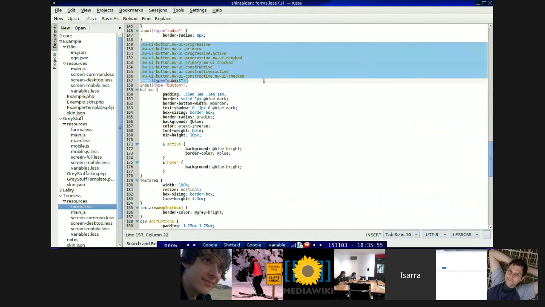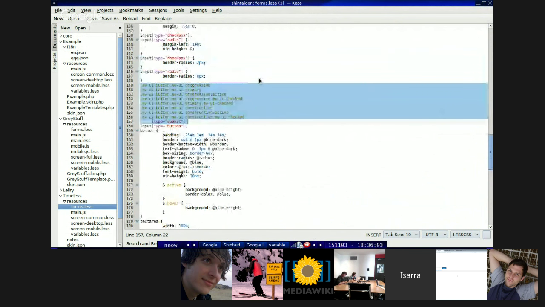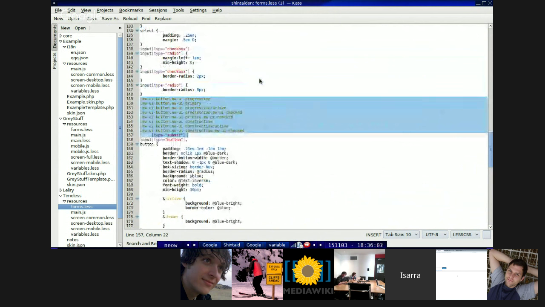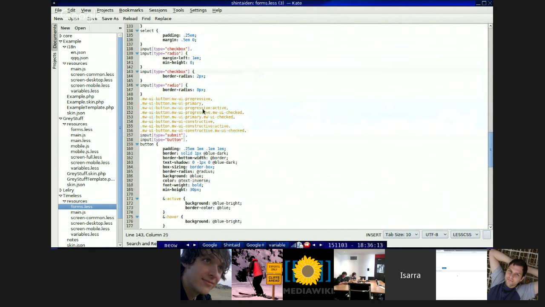Well, this should tell you how bad this is. It's just overriding every single class I found. I would say don't do this, but I honestly don't know of a better way to style these things so they're actually consistent. Although, if you are going to do this, you should actually style the progressive and primary and constructive buttons separately, because they're there for a reason. I just haven't gotten around to that yet. Yeah. Anyway.